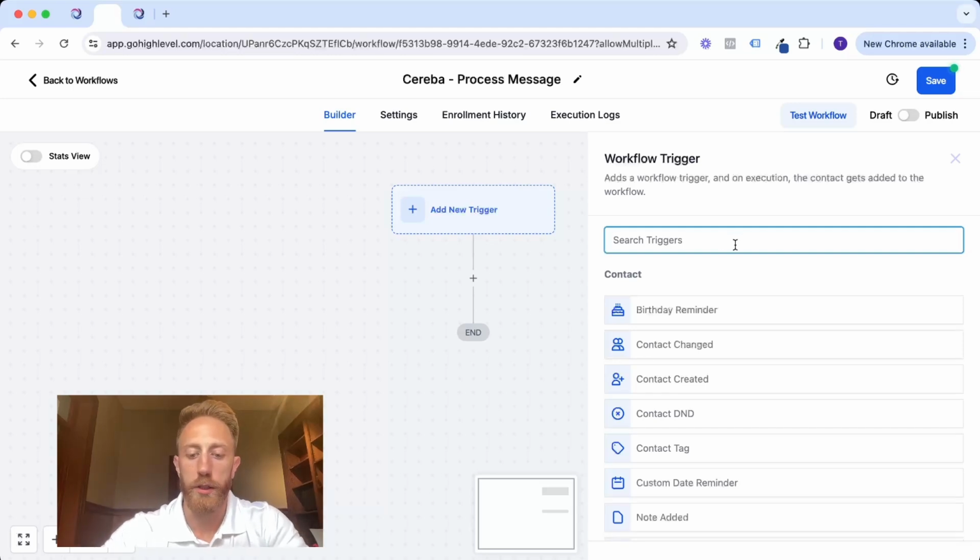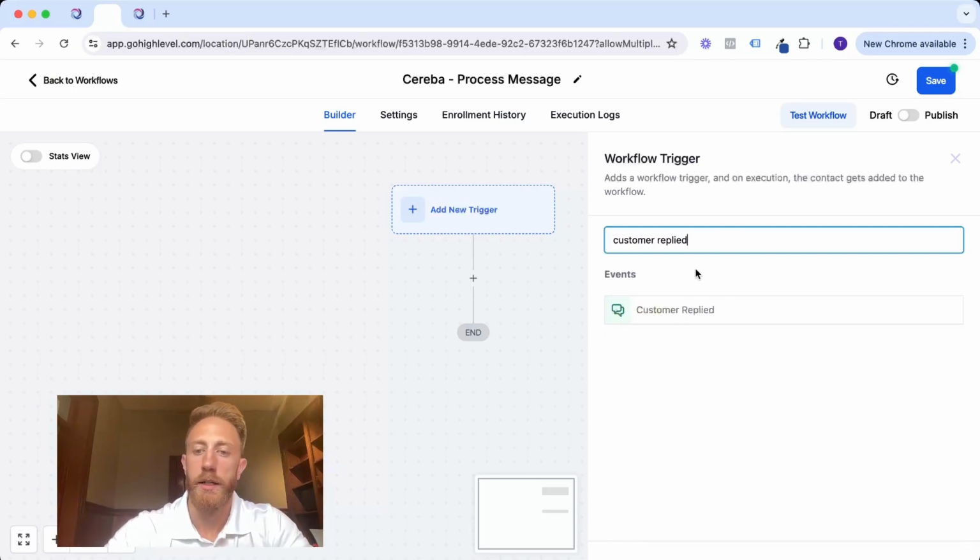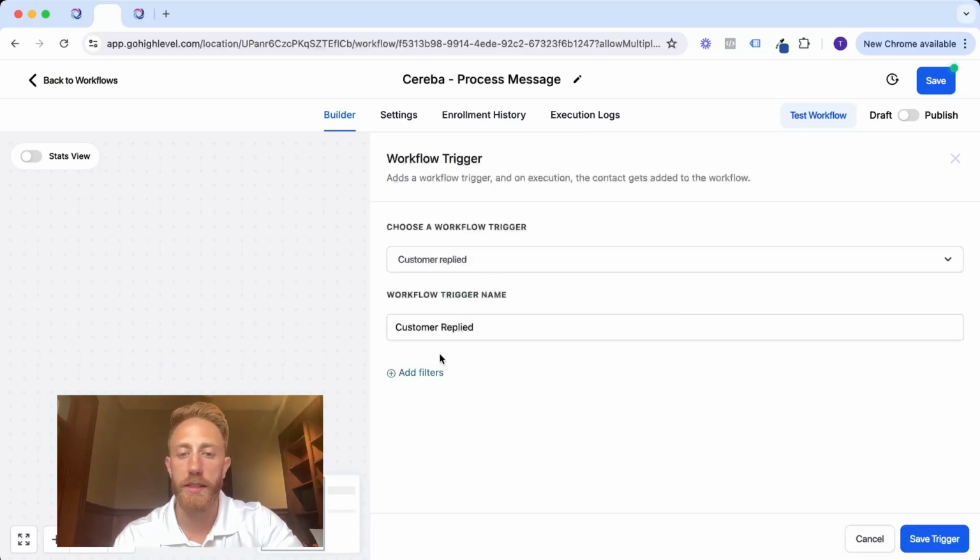The trigger that we're going to use for this is customer replied. So the way this works is anytime somebody sends you a message, we're going to have that message be processed by Cereba so that we can send a reply using AI. But we do want to control a couple things here. We want to make sure they're only part of your Cereba campaign, is what we're calling it. And the way that we do that is just by adding a couple simple filters here.